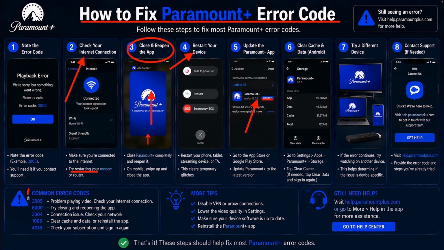Now we're going to be discussing common error codes. So 3005 is problem playing video, check your internet connection. 6000 is going to be try closing and reopening the application. 3304 is going to be connection issue, check your network. 1008 is going to be clearing cache and data or reinstalling the app, and 4016 is going to be checking your subscription and signing in again.